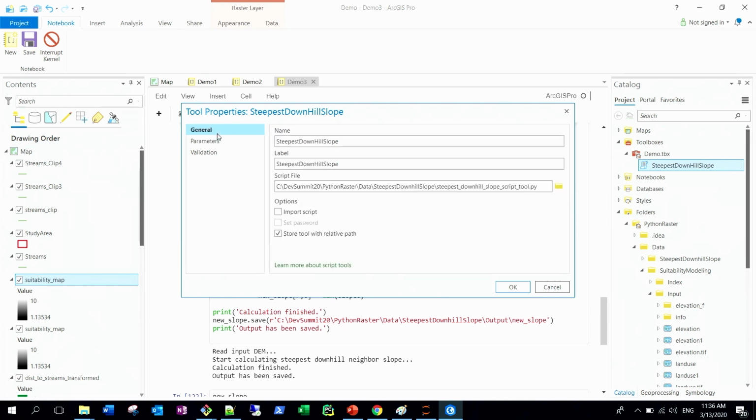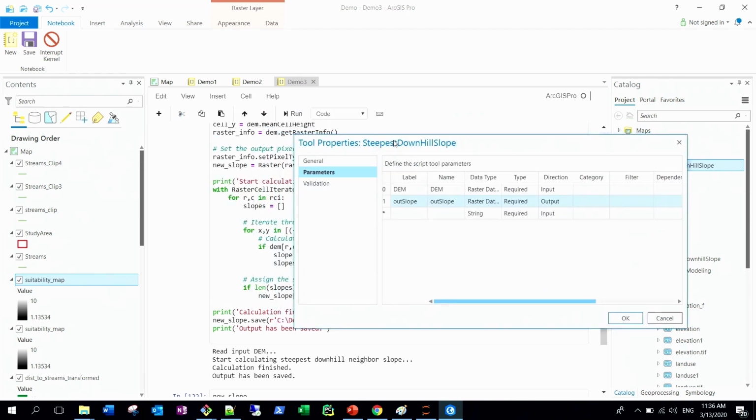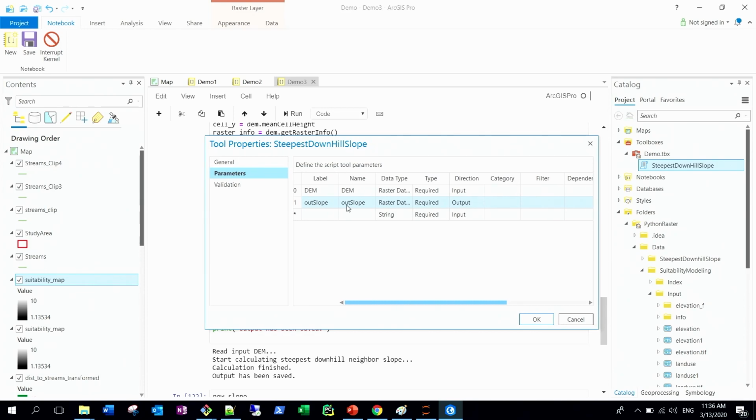In the General tab, of course, you need to specify the name of your script tool, and you need to specify the path to your script file. So this would be the actual Python script to execute all this algorithm. And then you don't want to hard code your input and output data, right? As a script tool, you may want the user to select their input and specify the location for your output. So those 2 parameters need to be handled as parameters.